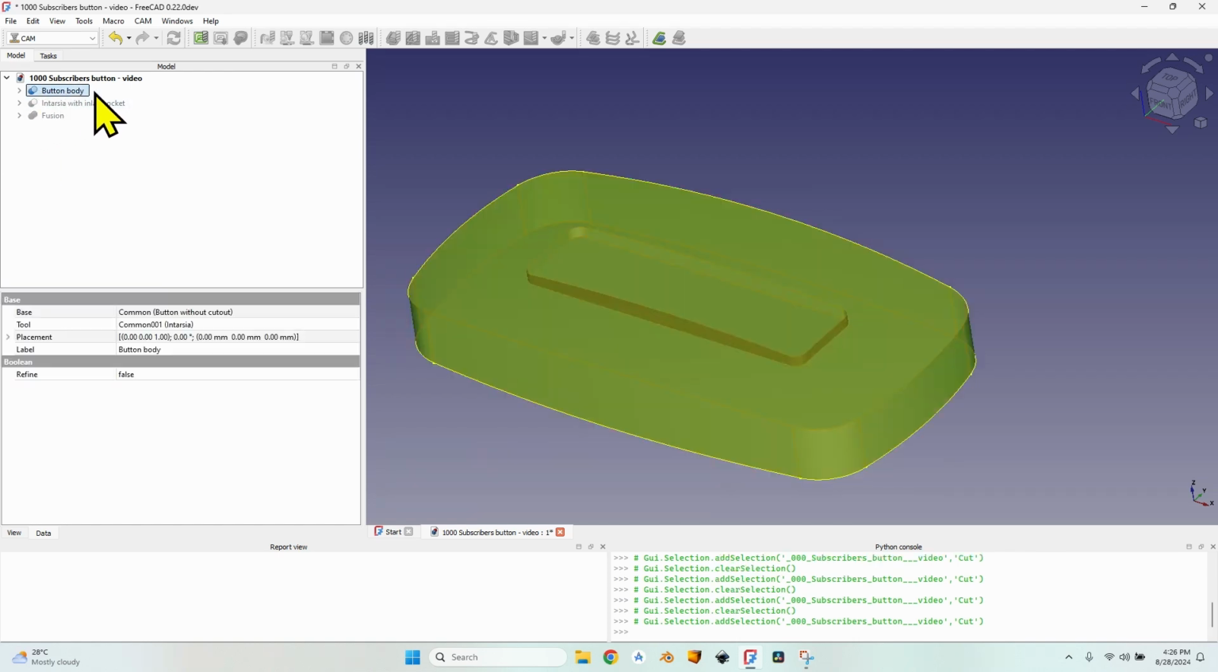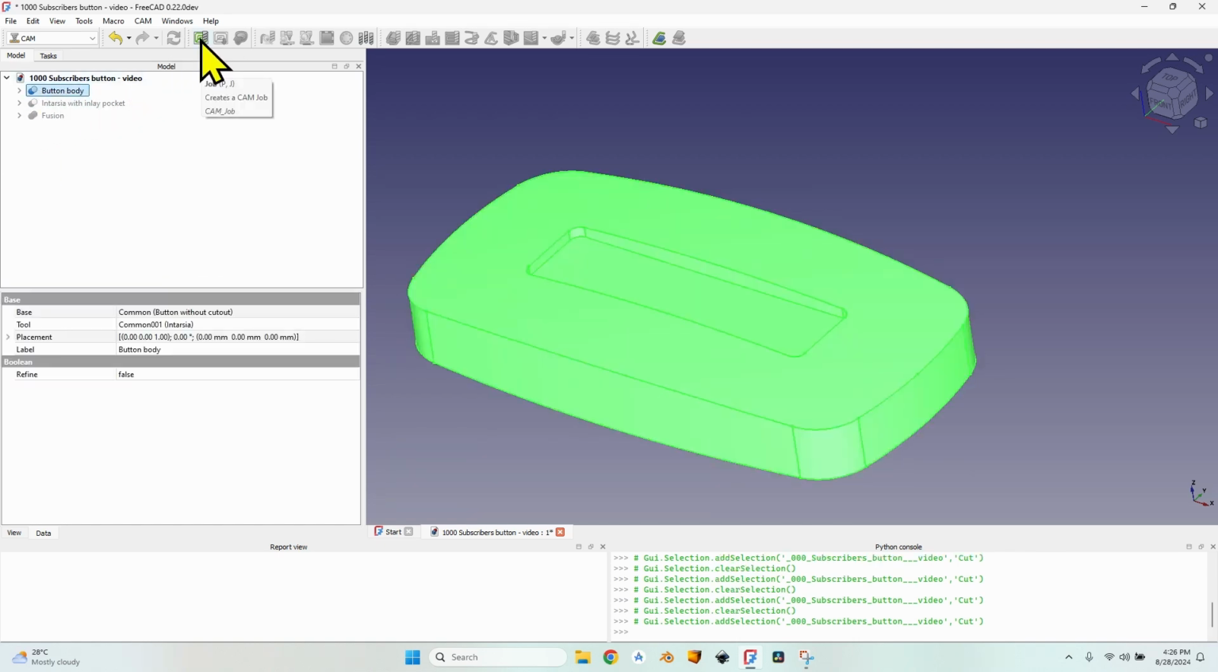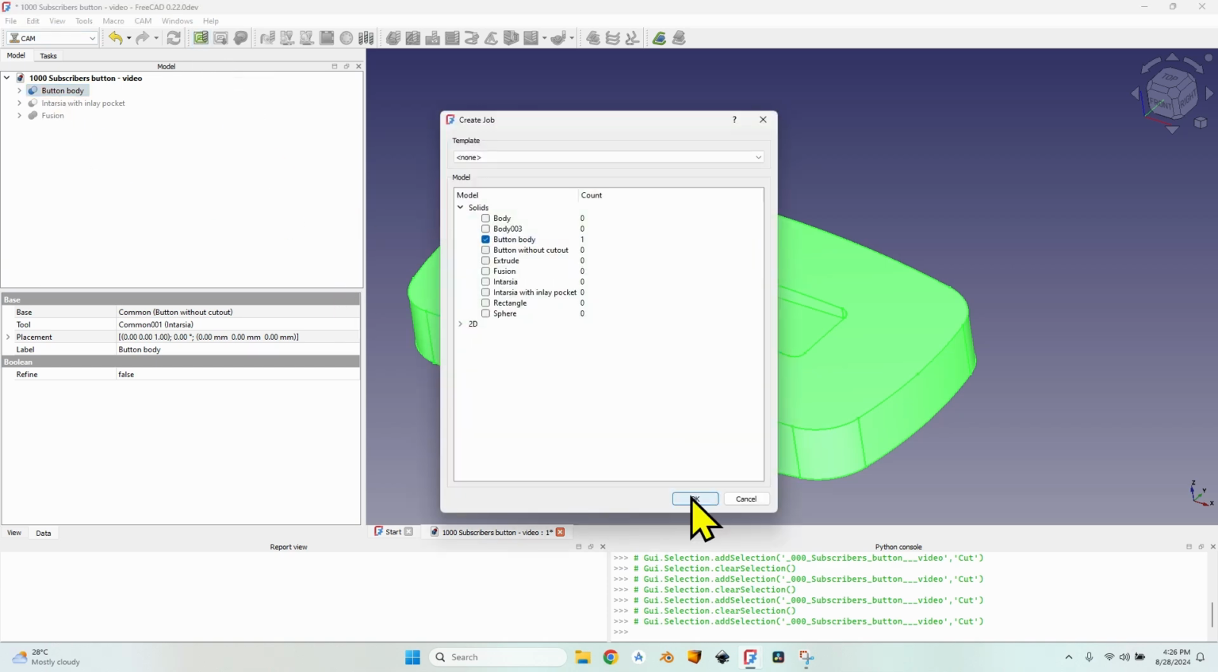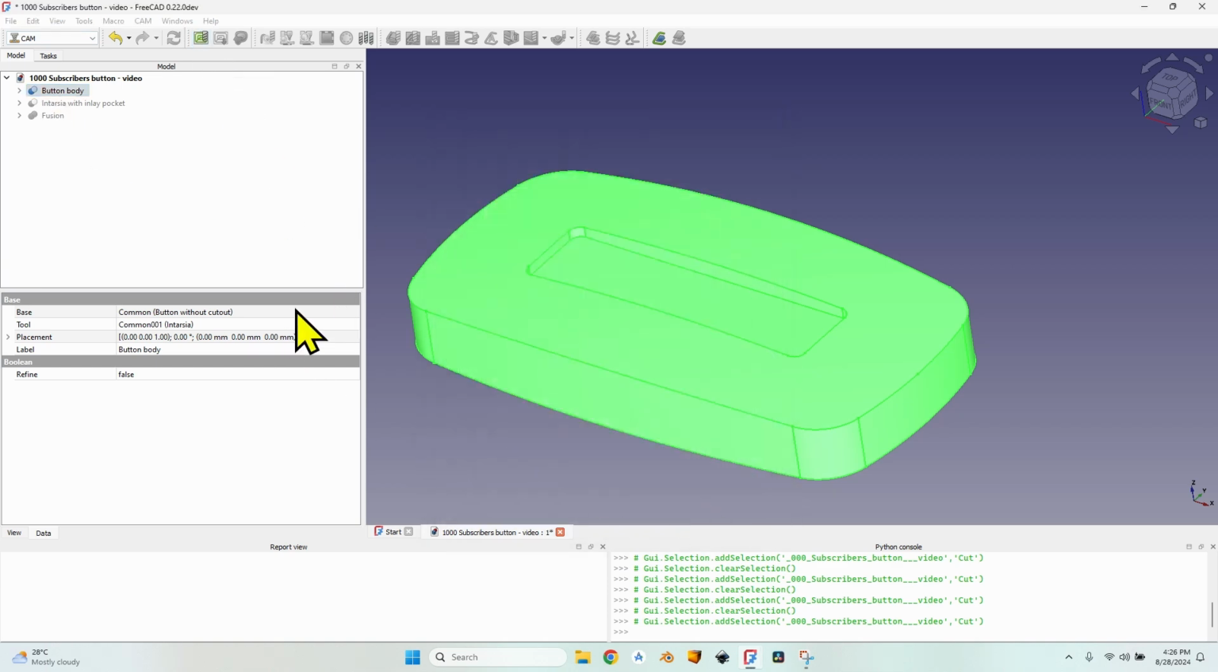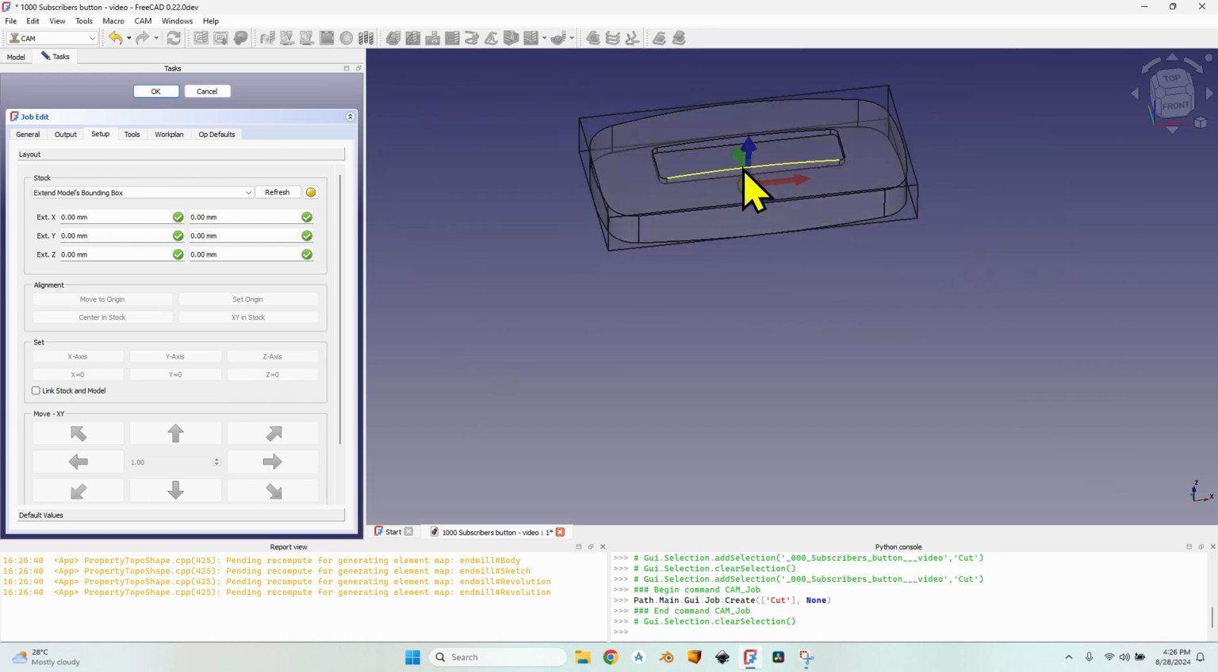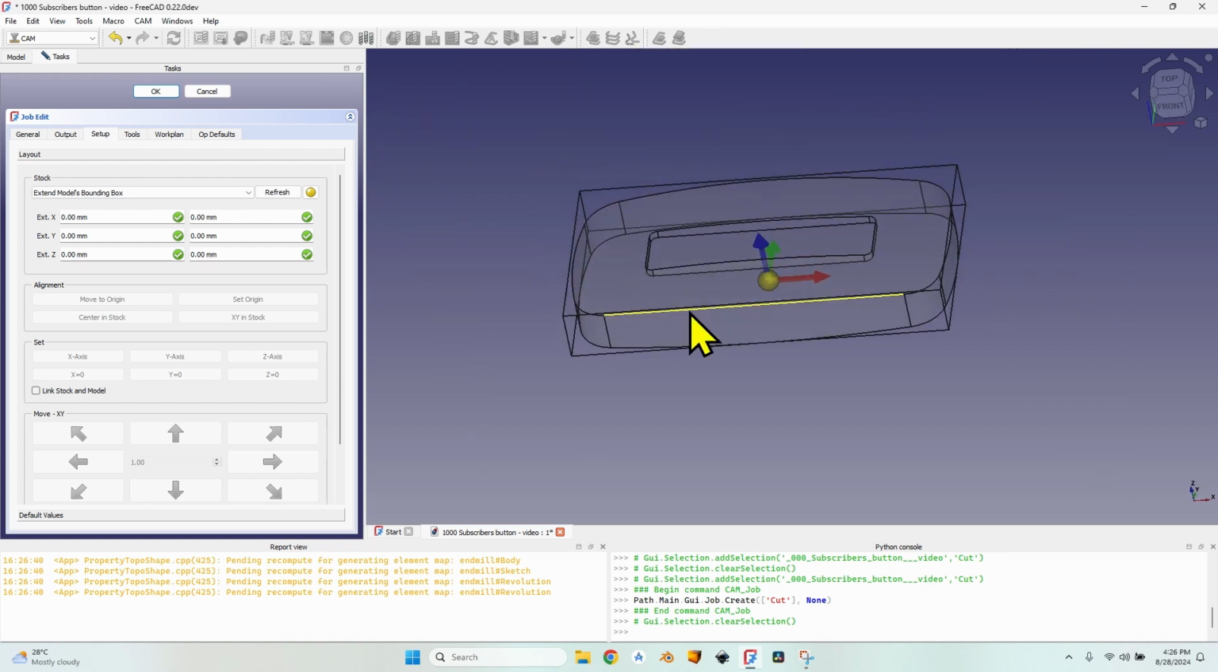I will make sure the button body is selected. Click on the new job button. You can see that I'm in the CAM workbench. Also check in the list with the solids that you have the correct element selected. Click on OK. The origin is in the center of my button because, as you have seen in the first part of the video, I have created everything by centering every shape in the origin.